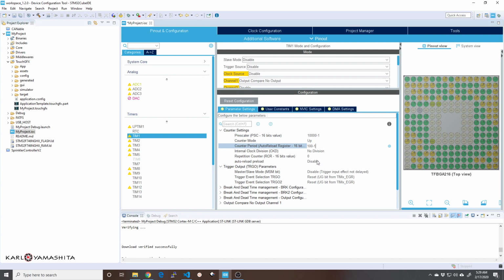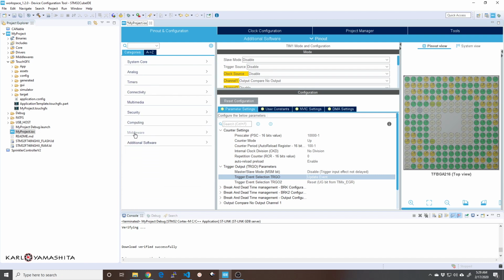and then I'm going to enable the auto reload preload, and then here go ahead, select update event. Oops, wrong one. Update event. Alright, so everything else is correct. Nothing else needs to be selected. Okay, so now close these out.